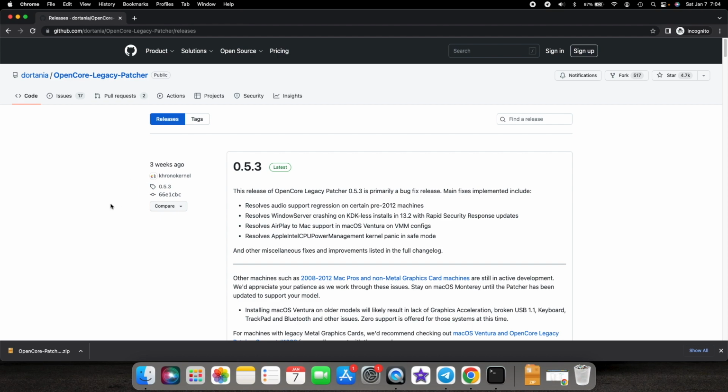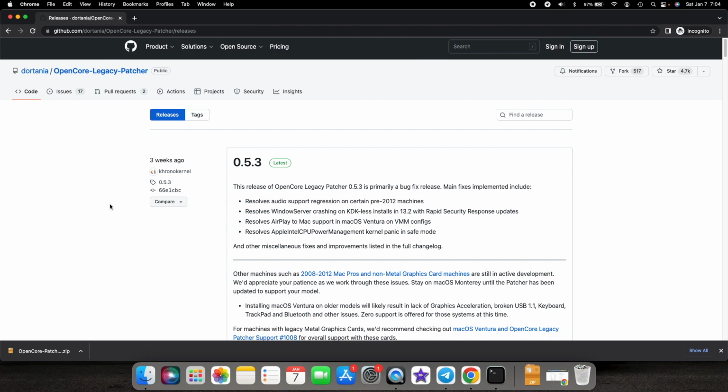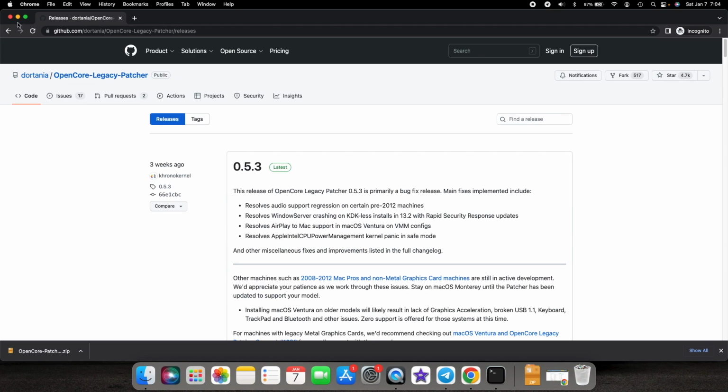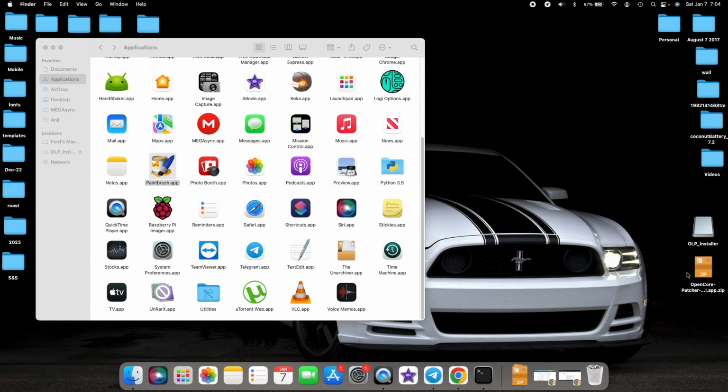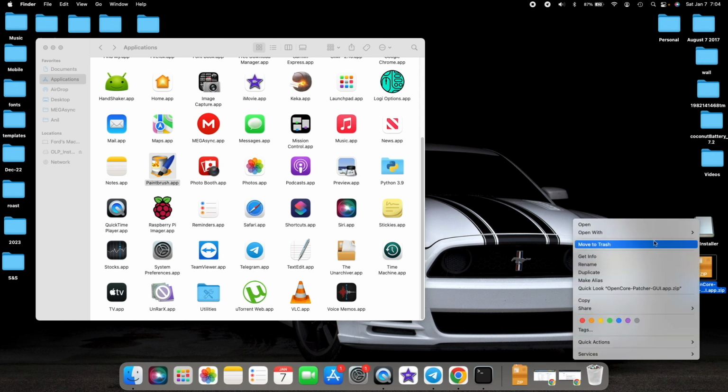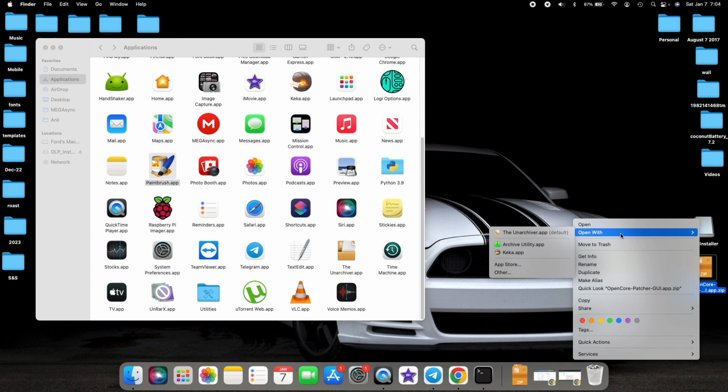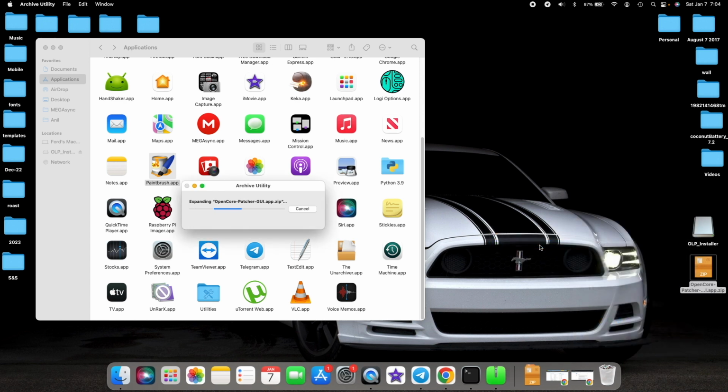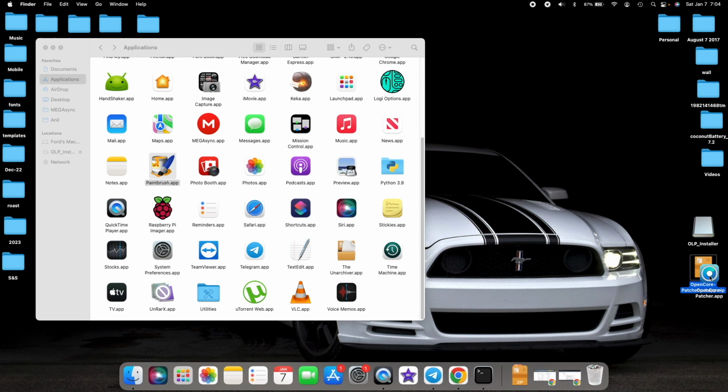Now once OpenCore Legacy Patcher has been downloaded successfully, the next thing we need to do is extract it. So here it is on our home screen. This is a zip file, and to extract it, all you need to do is double click on it, or you can use any application which you might have installed. I will say open with the Archive Utility app, which is the default unarchive application for macOS. And here it is. This is the OpenCore Patcher application.